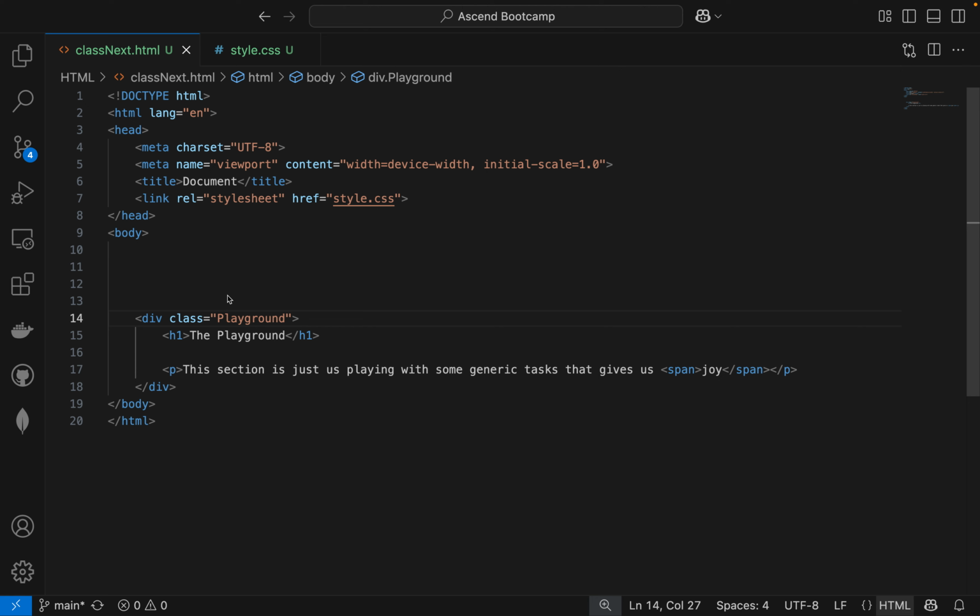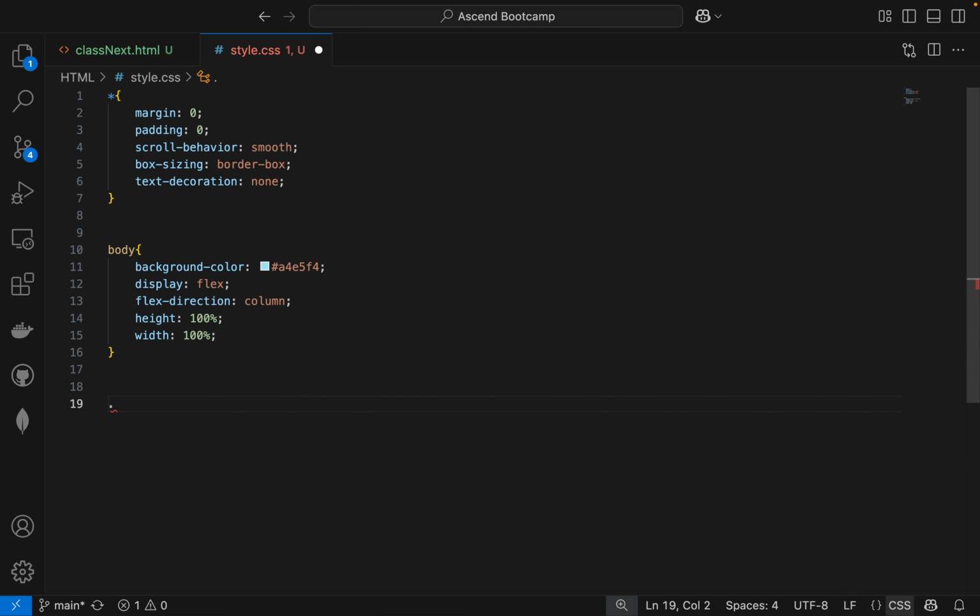So to communicate with this playground, we've got to use the class name to identify it, right? To do that, we have to target this playground. And to target it, we come to CSS and use the dot or period. So these are called curly braces, or curly brackets, right?